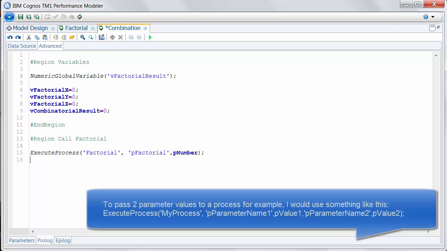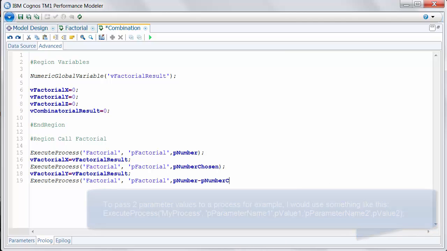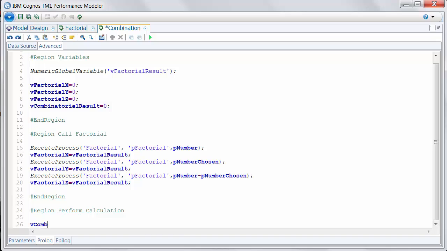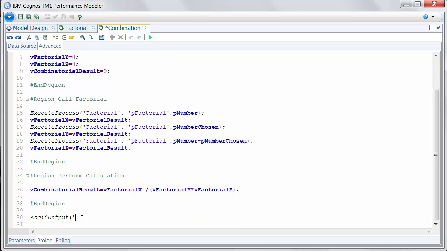The rest of the code in this region is essentially just setting those variable values I defined above by calling out to my function and capturing the result. Again, sending those parameter name, parameter value pairs with the execute process function call. The last region I've created here is the actual calculation, which puts all of this together with the three results we've just requested, and then as we've done previously, dumping the net result of that out to a text file.